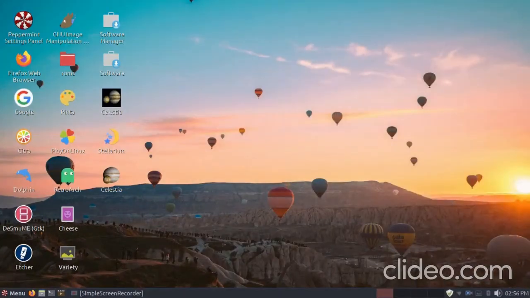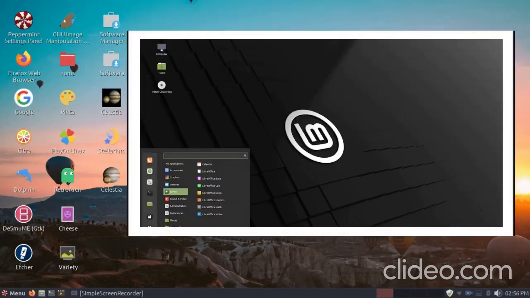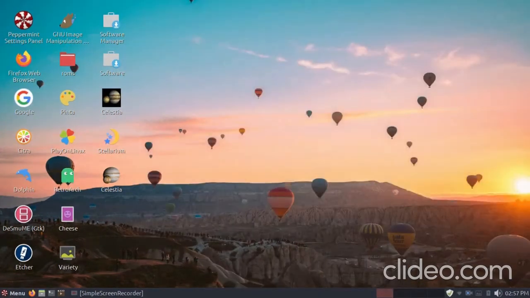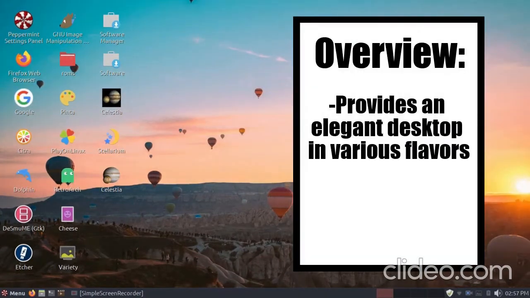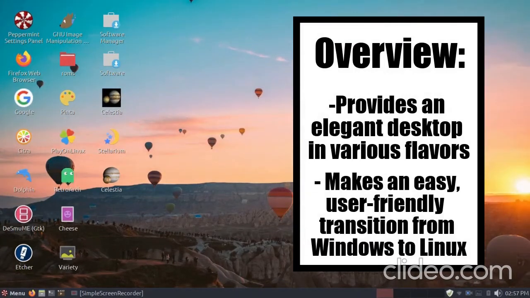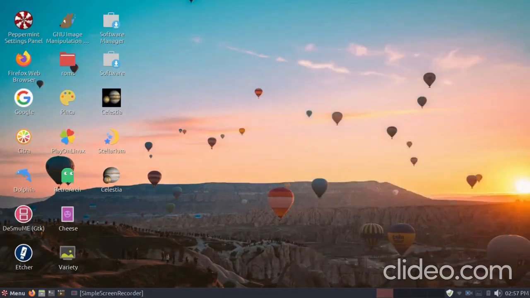In this video, we are going to talk about arguably one of the most popular Linux distros out there. It's called Linux Mint. I'm going to describe to you the basics of this Linux distro and what it tries to achieve. Basically, it tries to provide an elegant desktop offering different user-friendly variants, especially for users who want to switch over to Linux from Windows. Let's proceed to an overview of the whole system itself and what it requires.